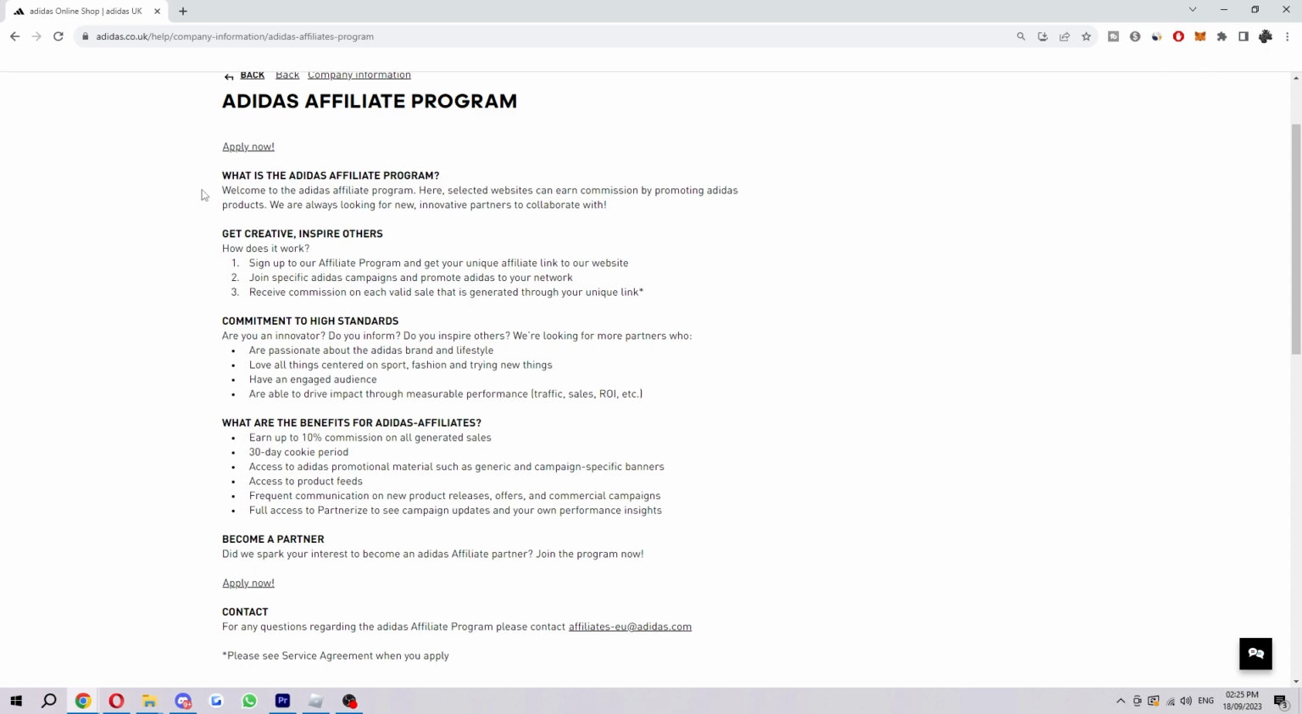So it says, what is the affiliate program? It says, selected websites can earn commission by promoting Adidas products. And they're always looking for new, innovative partners to collaborate with. So how does it work? The first thing you must do is sign up for the affiliate program and get your unique affiliate link to their website. You can then join the specific Adidas campaigns and promote Adidas to your network. You can then receive commission on each sale that is generated through your unique link.